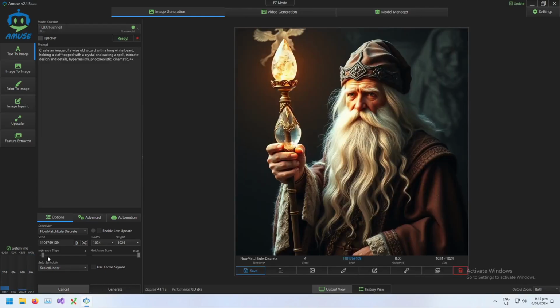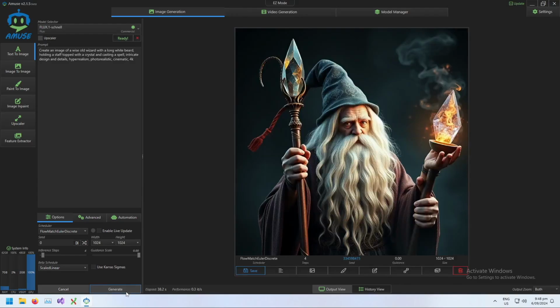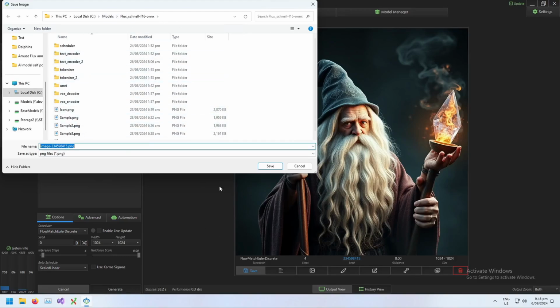If I don't want to pick a random seed each time, I can change the seed to 0, and that'll just give me a random seed each time. If I want to save my image, it's as simple as clicking save and then choosing where I want to save it on my hard drive.